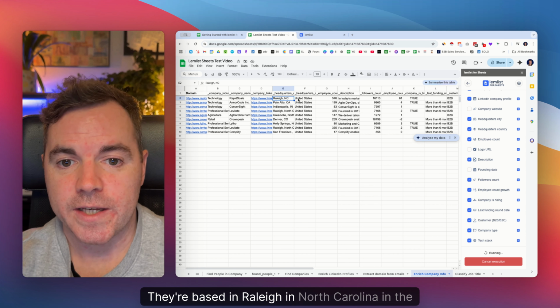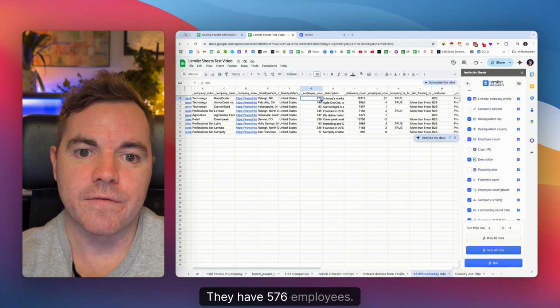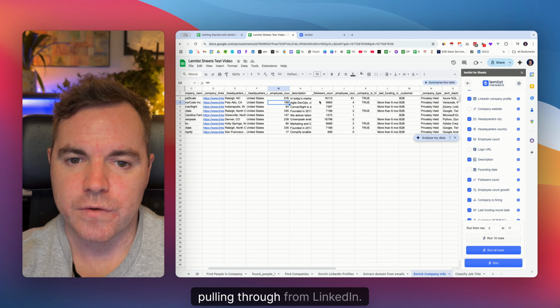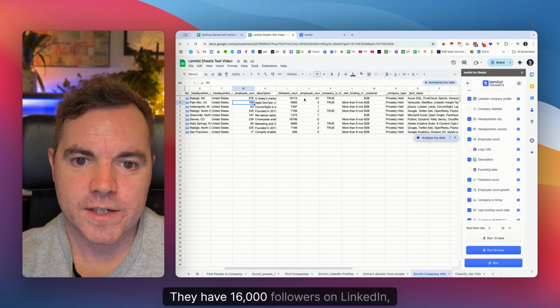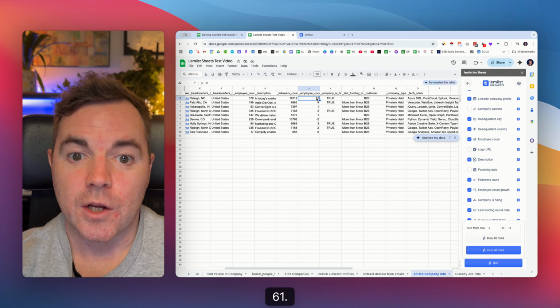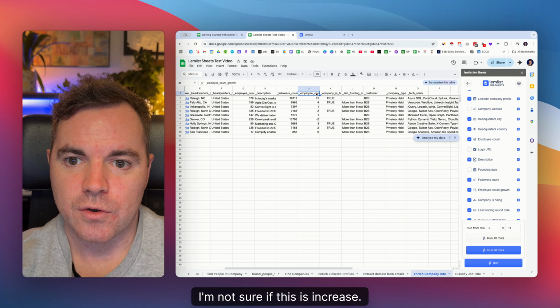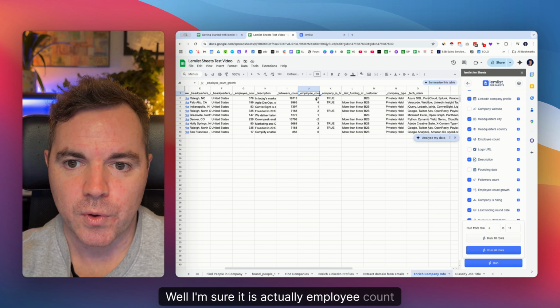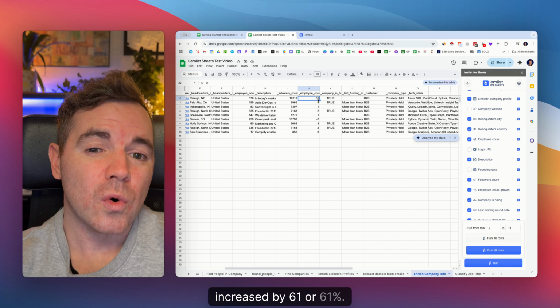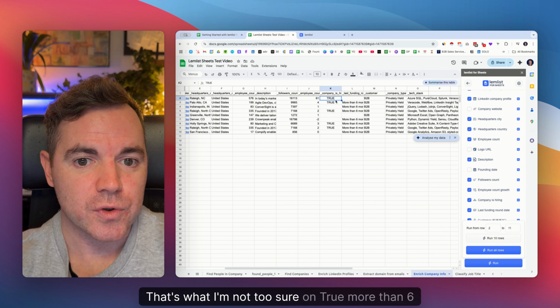They're based in Raleigh in North Carolina in the United States. They have 576 employees. Here's a description, which I think is probably pulling through from LinkedIn. They have 16,000 followers on LinkedIn, but only 61 people... 61. I'm not sure if this is an increase. Well, I'm sure it is actually employee count growth. So they've increased by 61 or 61%. That's what I'm not too sure on.